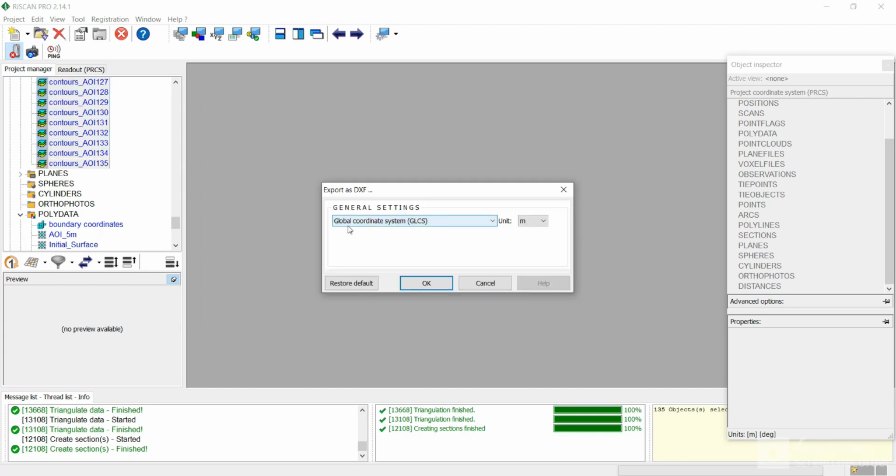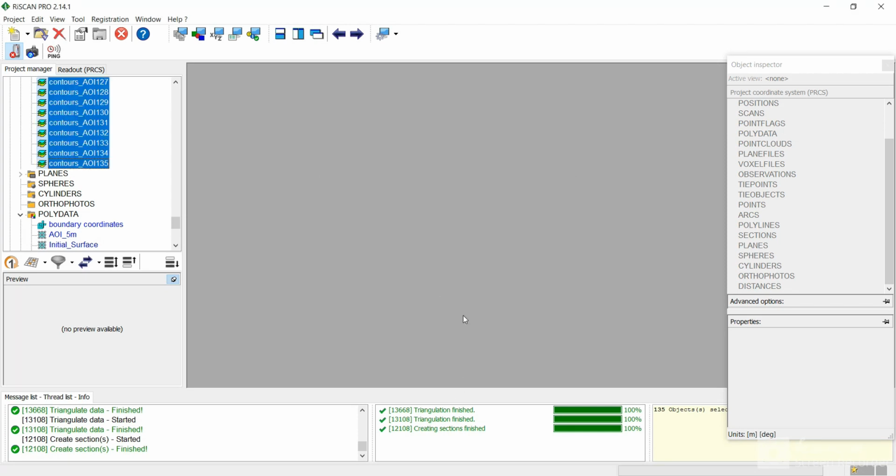Another pop-up window will open and ask which coordinate system you want to use. Always click on global coordinate system and click OK, and the file will be exported. So this is how you create contours in RiScan Pro and export those contour lines in .dxf format, and that file can be opened in CAD or some other software.